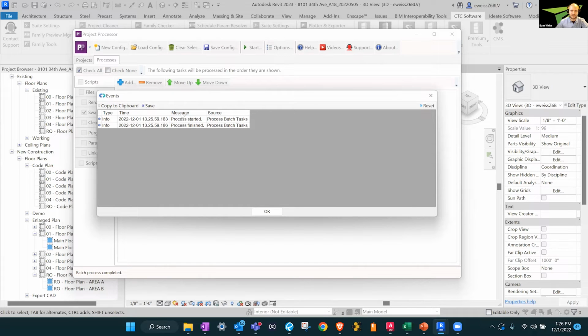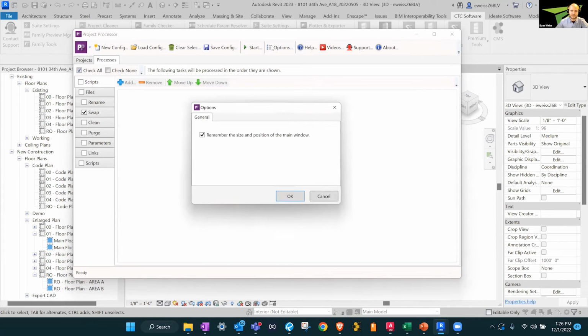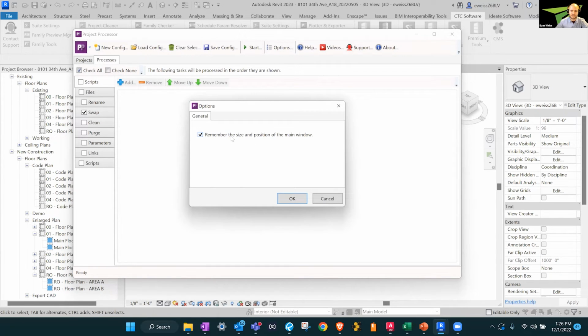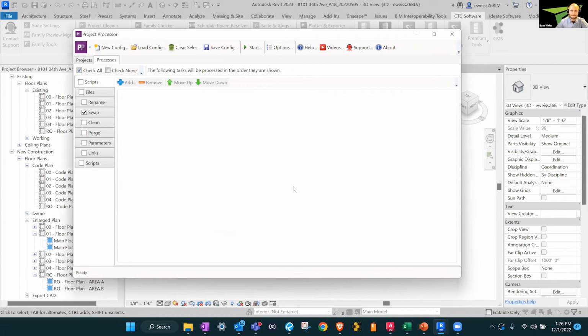So after you've got everything loaded, you hit that start button, and it's going to tell you that it has taken place. And this is your little record of that. I also have an options tab up here, just remembers the size and position of the window. So I stretched it a little bit for the demo to make it a little bigger, to make it smaller. It'll remember that if you check that box in there.